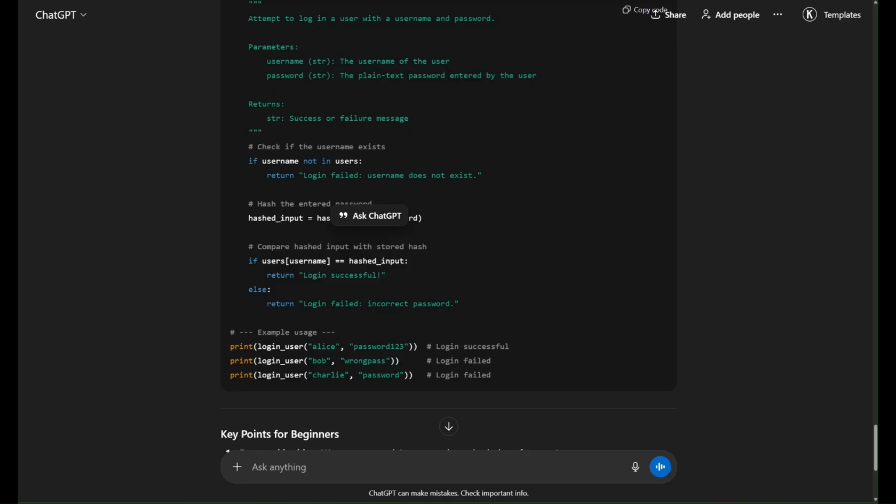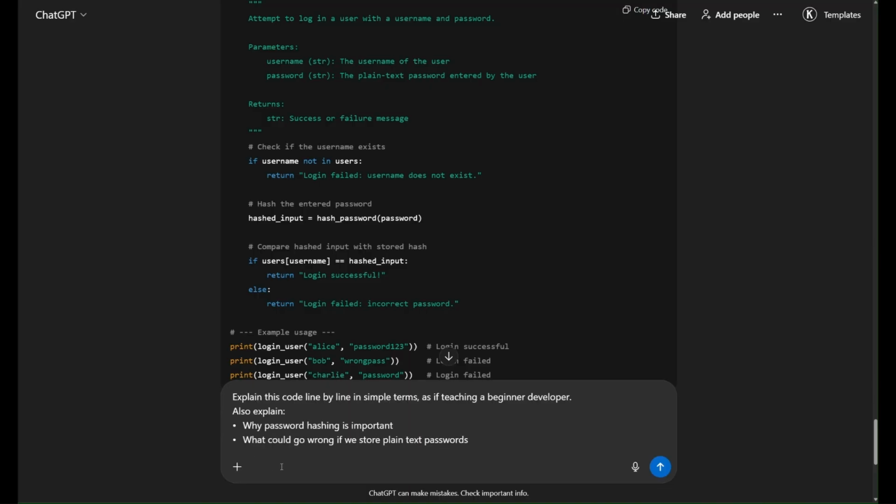Let's move to the next prompt. In this prompt, you can see: explain this code line by line in simple terms. Suppose this is still complicated for you. So you are telling ChatGPT, explain it to me line by line. I want to understand each and every line over here, as if you are teaching a beginner developer.